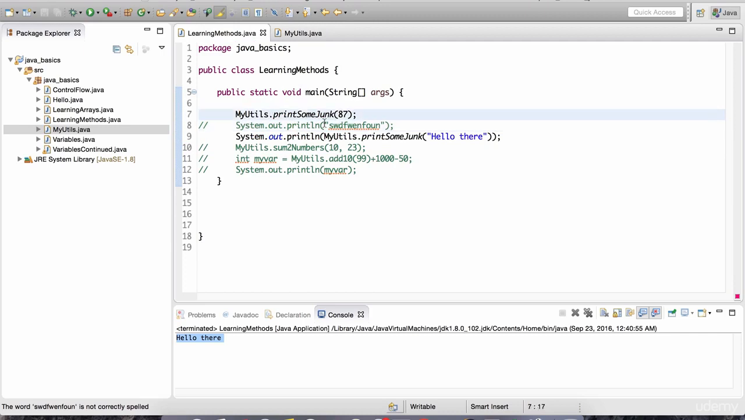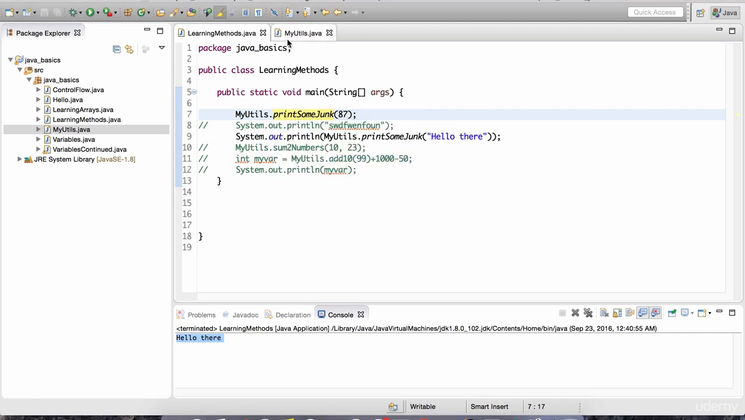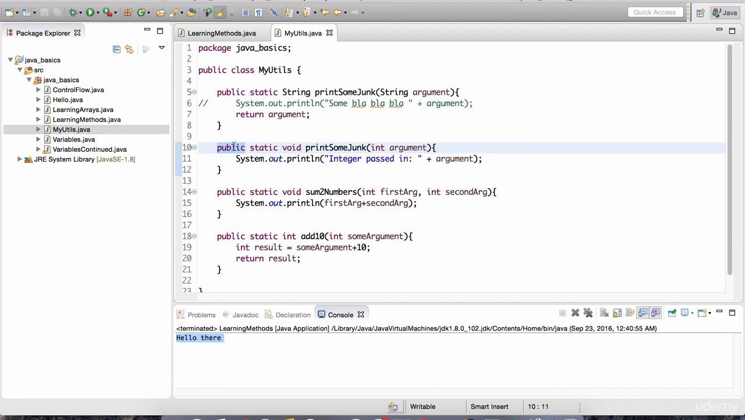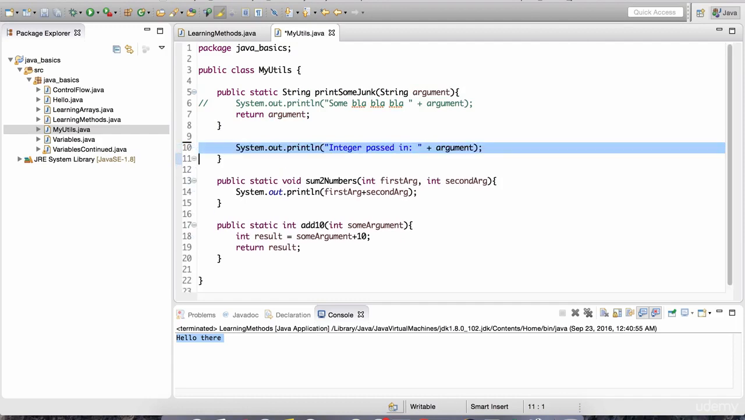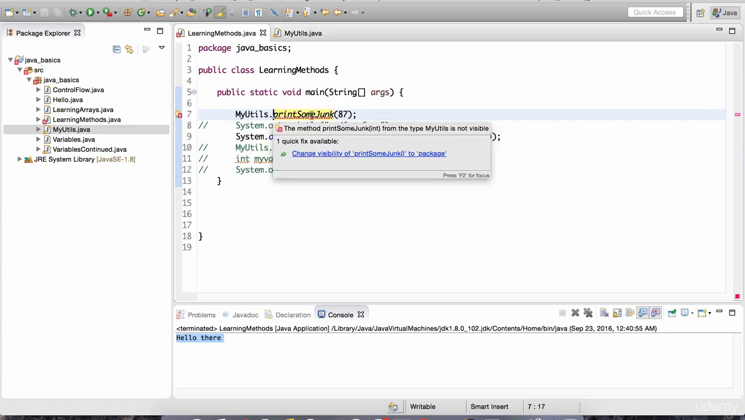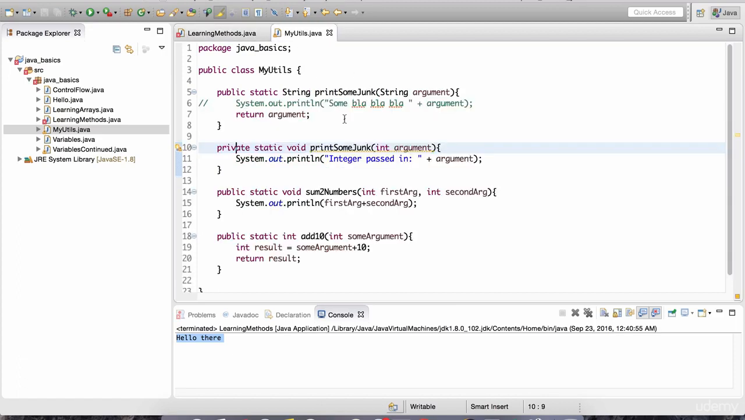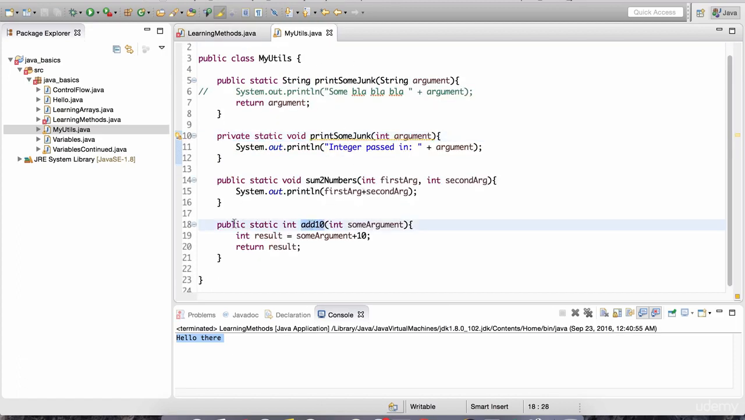And again, if I put my mouse here and press Control space, it brings up that dialog box with the multiple methods, and notice that now, since I made that method public, it's right here. It's available. It's visible to us in this class. But if I make this method private, and we go back, it's got a problem. It's not visible. Similarly, I can go back and let's change this add10 to also be private.